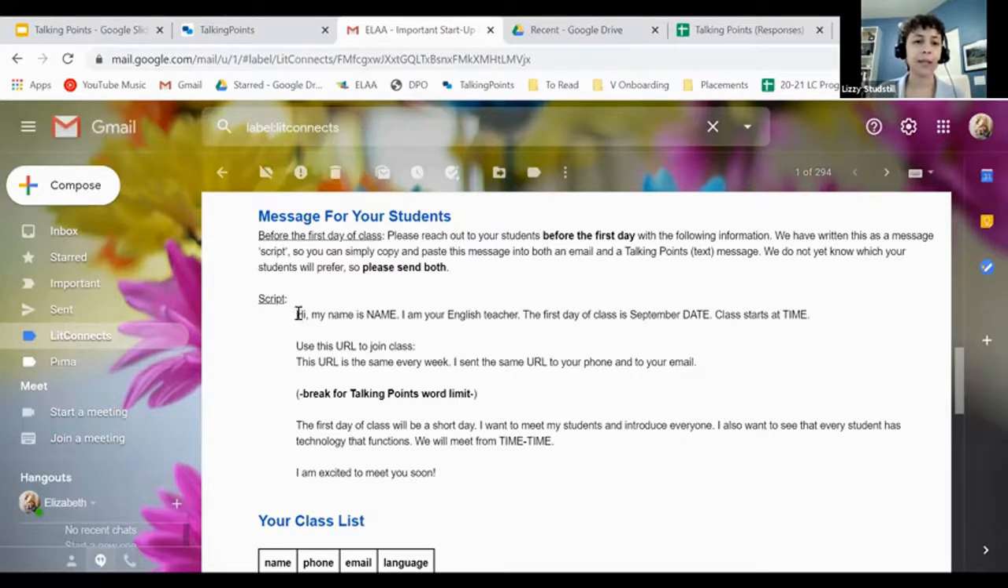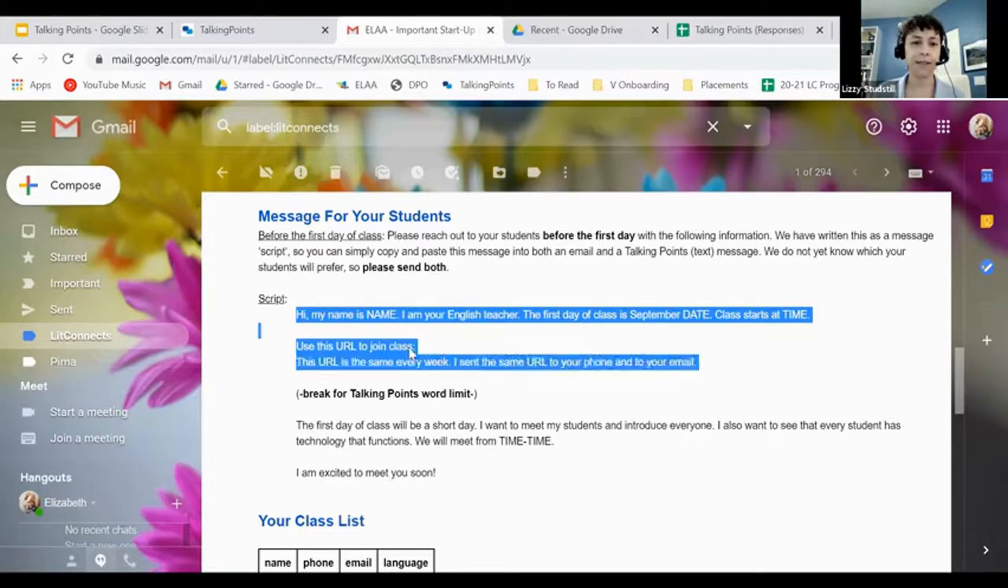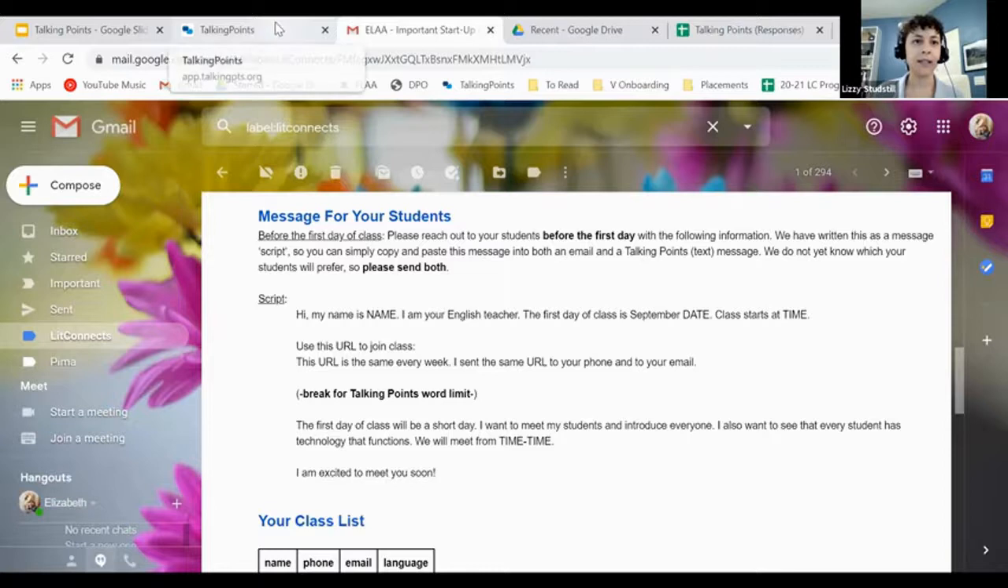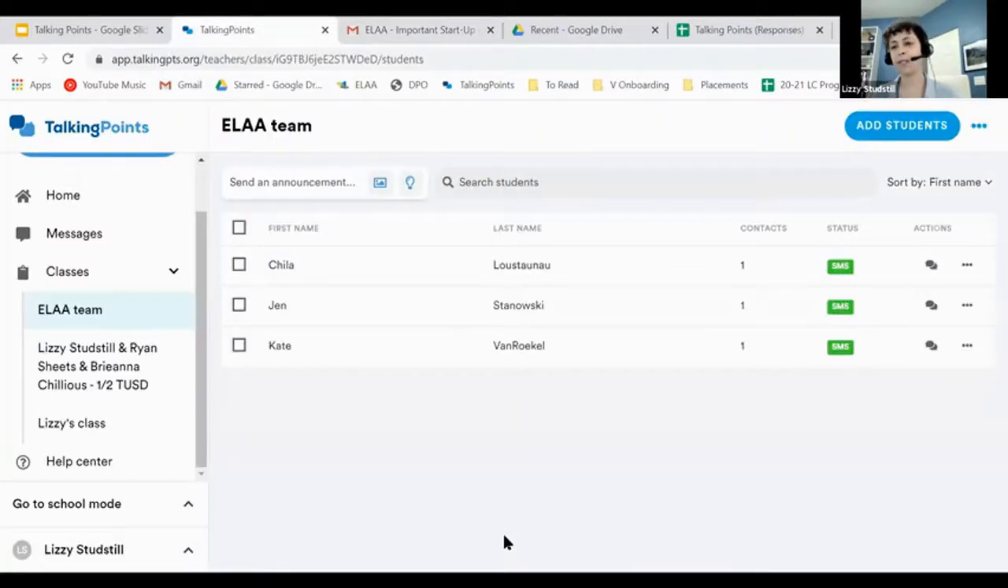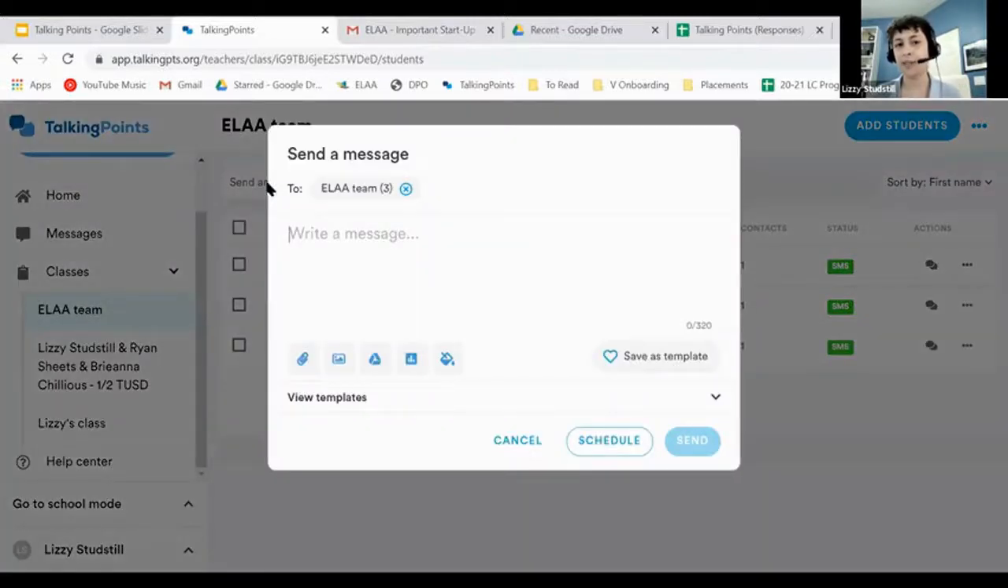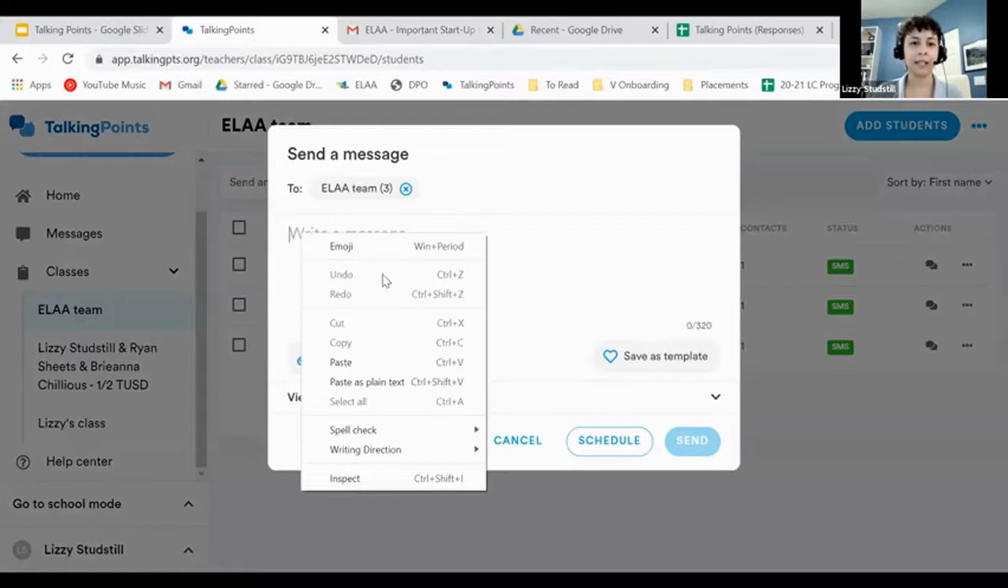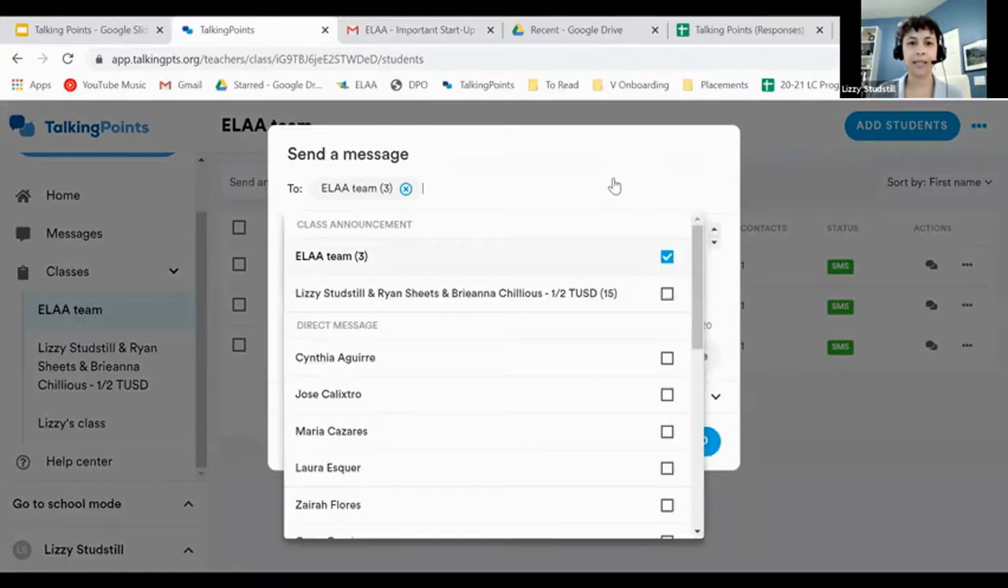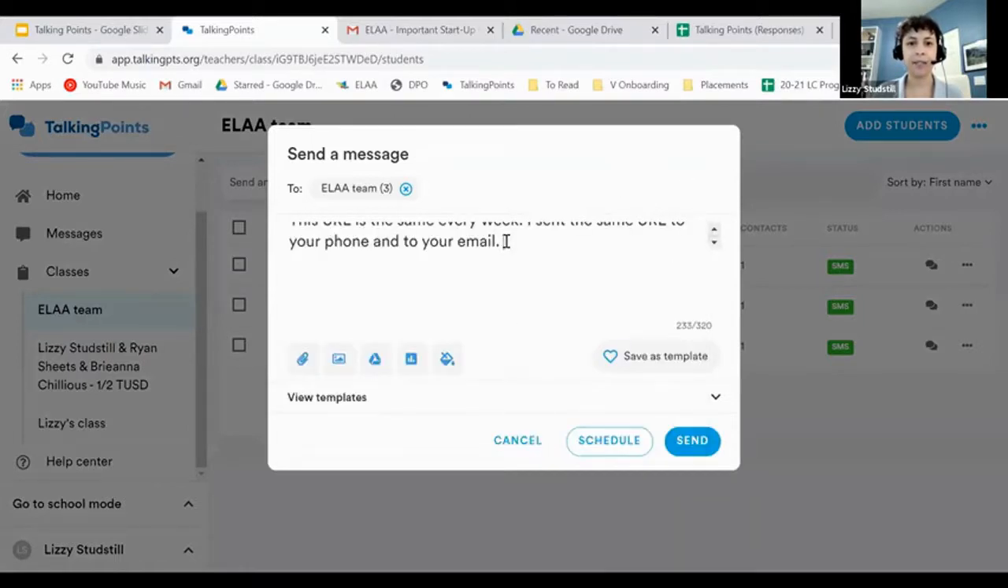So what I'm going to do is take this first half and right-click copy it and go back over to Talking Points. So I want to send my first message to my students. I'm going to use send an announcement so that it goes to everybody in my class. And in here, I'm going to right-click paste that message.